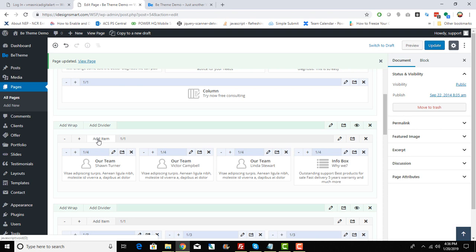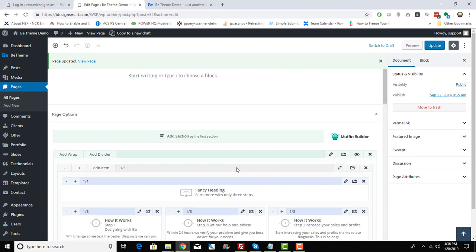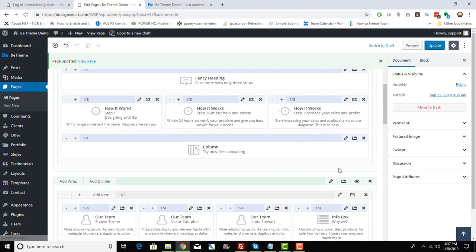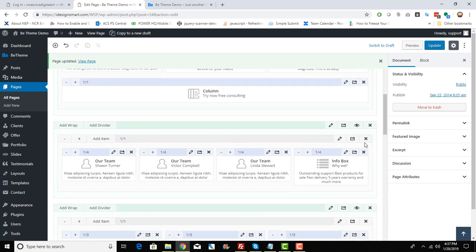So if I add another wrap, and also before I move ahead, just to give you the basics, the second element here will just clone the whole wrap. This will just delete it, and this will just edit it. So if I want to duplicate something, I can always click on the clone button here. This will duplicate the whole section, this will duplicate the whole wrapper, and this will duplicate the whole column. So basically I just want to duplicate a whole wrap.